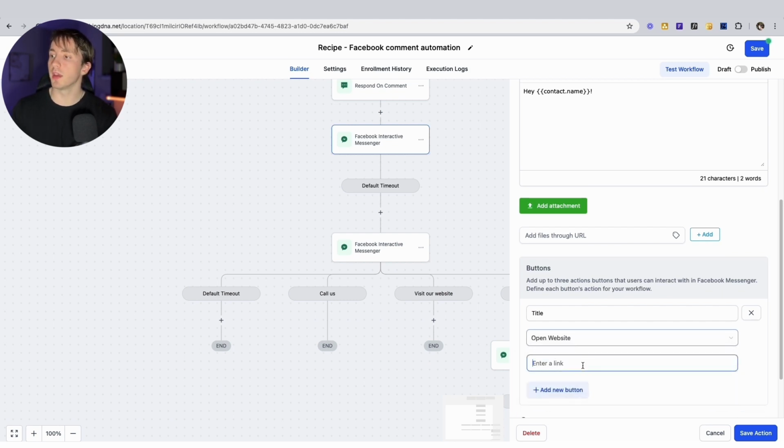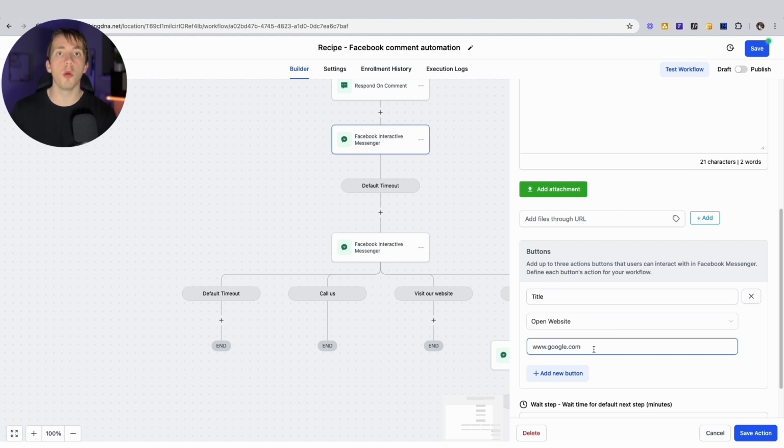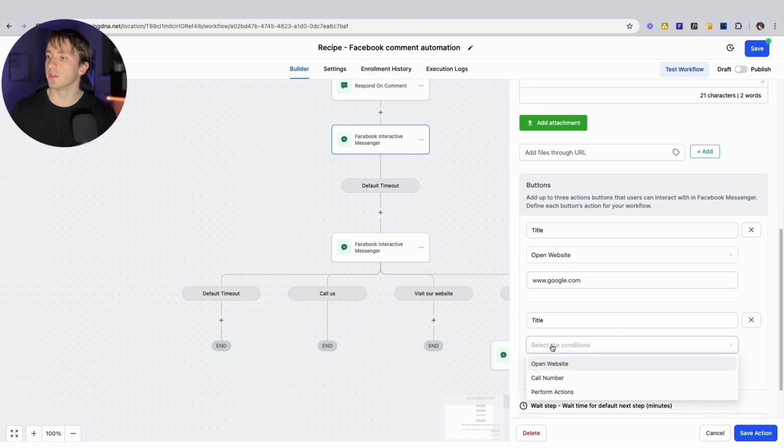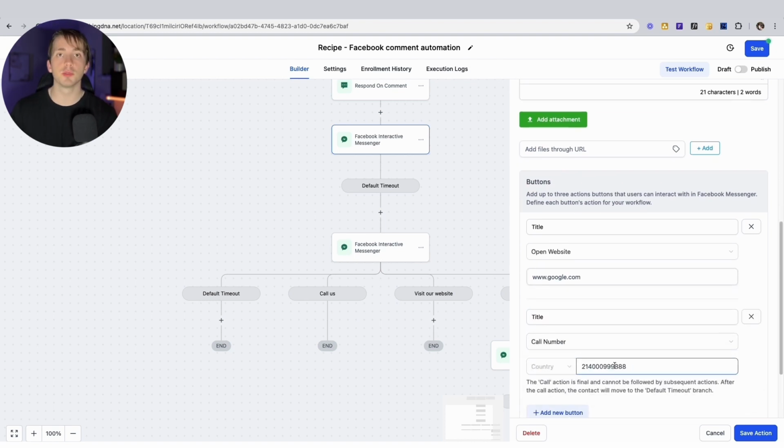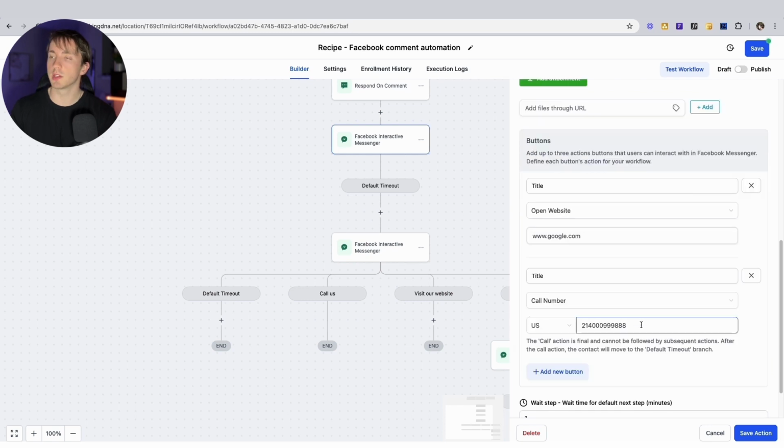If you click open website, then obviously it's going to open up the website link that you give them right below, and it will open that up within the Instagram or Facebook app if they're on their mobile device. If we make a second button, I'll show you the second condition, which is call number. This one's pretty straightforward. If you just throw in your number, select your country code, and whenever somebody clicks this button, it will immediately call this number.